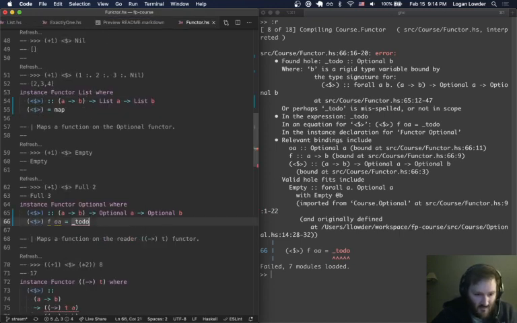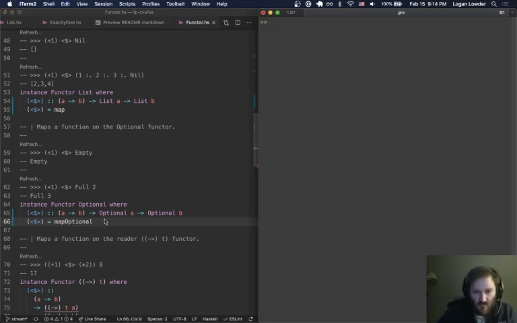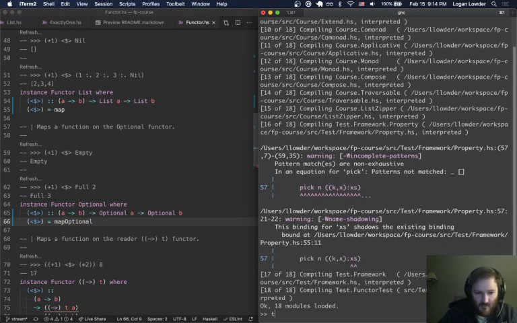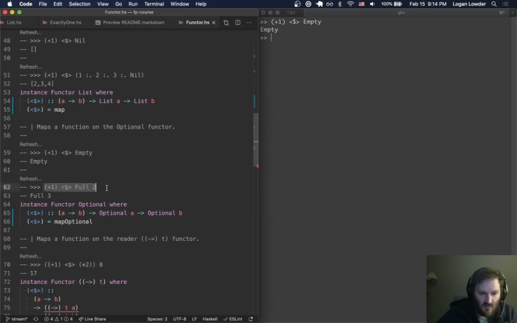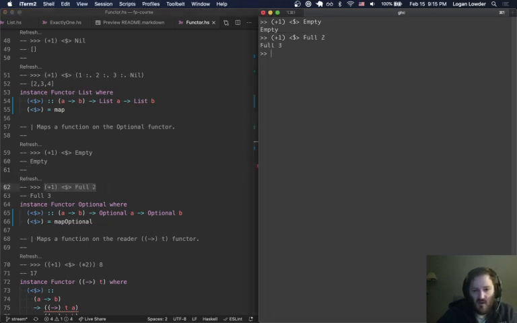So map optional, test option, yes, test for that. That's still empty. And that works.